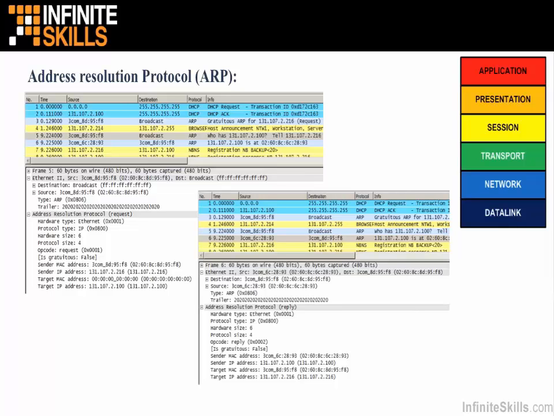Now here we see the actual network captures as we look at frame 5 on the slide. On the left-hand side, we see that this is an ARP request. And it basically says, whoever has 131.107.2.100, tell 131.107.2.216. And then as we look at the network capture on the right, analyzing frame number 6, we see a response back that says, I am 131.107.2.216, and here is my MAC address. So here we see the ARP request and the ARP response. This completes our lesson on the TCP/IP suite of protocols.